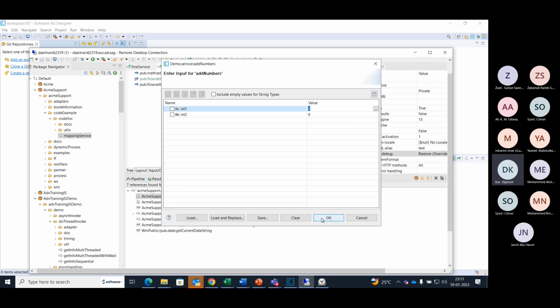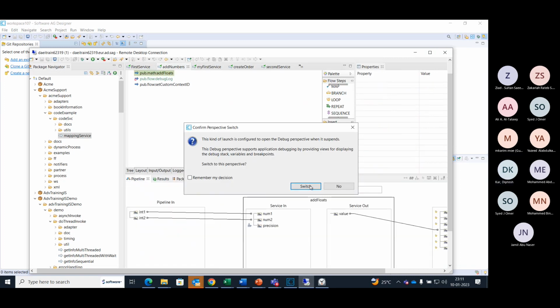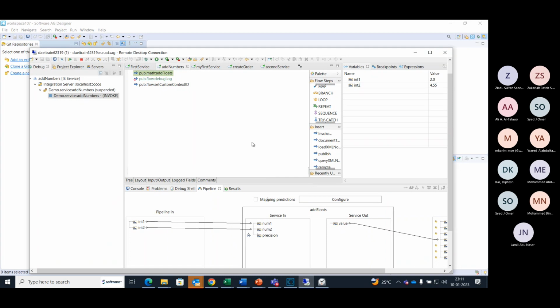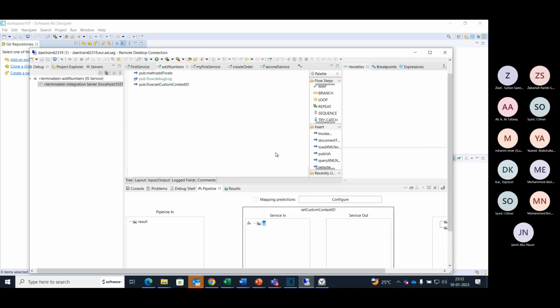So whatever input I give it here doesn't matter. It will take whatever has been saved in the earlier execution. So 4.55 was the earlier execution. I have given some other number, but it doesn't matter. And now I can debug it from here.